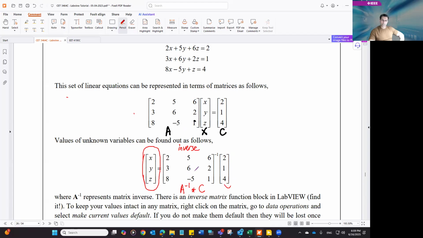So first, you're going to take the inverse of matrix A, and then you're going to multiply it with matrix C, like we did the multiplication, because inverse of matrix A and matrix C: matrix A has 3 columns, and matrix C has 3 rows. So they are compatible for multiplication. And once you multiply them together, inverse of matrix A times C, then you're going to get X, Y, and Z as the output of the matrix X. So that's one of the exercises that you're doing now.